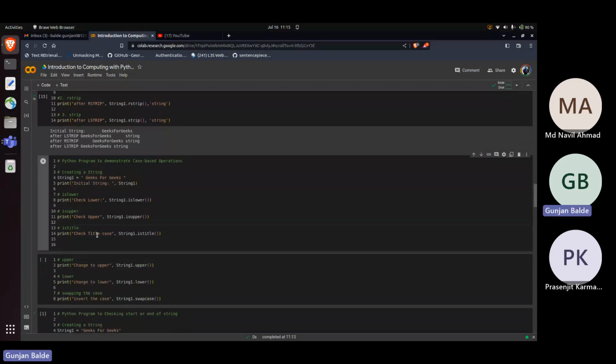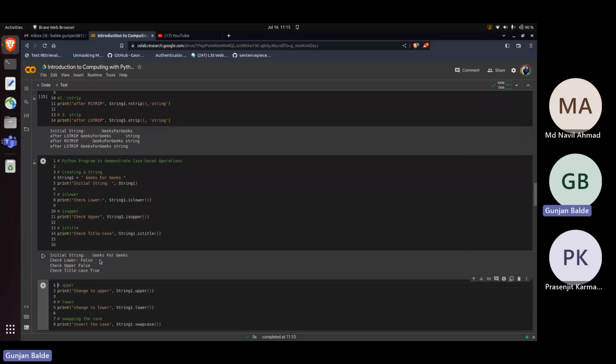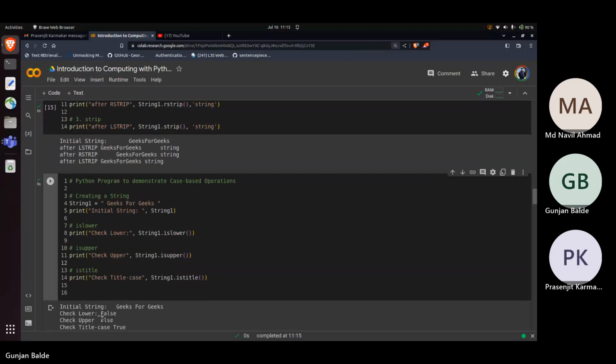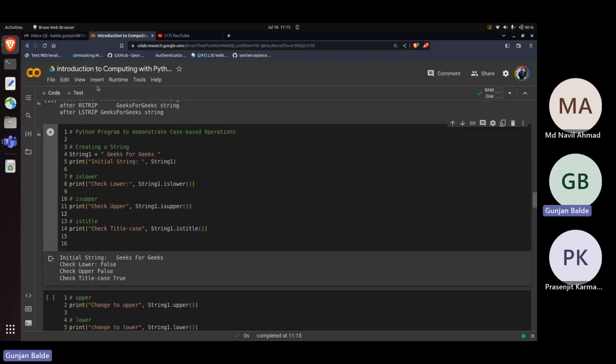So the first set of operations, we check whether a string is lower, upper, or title case. By title case, we mean that the first letter of every word is capital. If you see the string geeks for geeks, here every first letter of the word is capital.